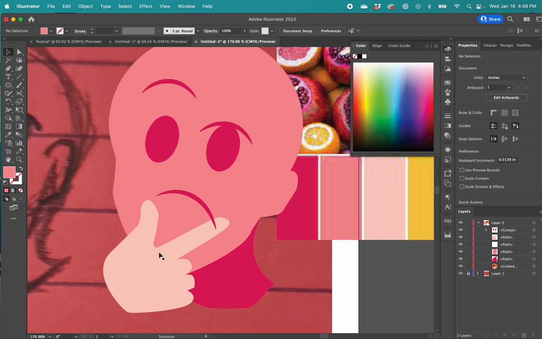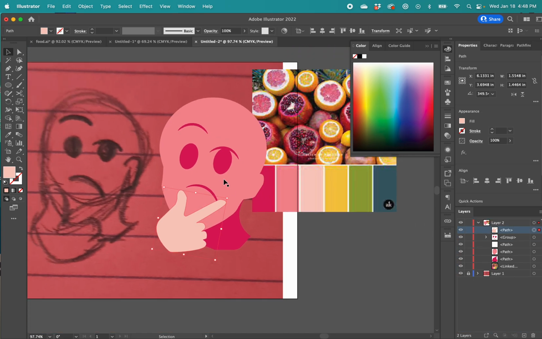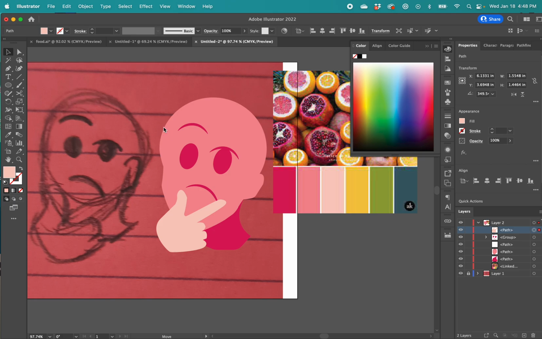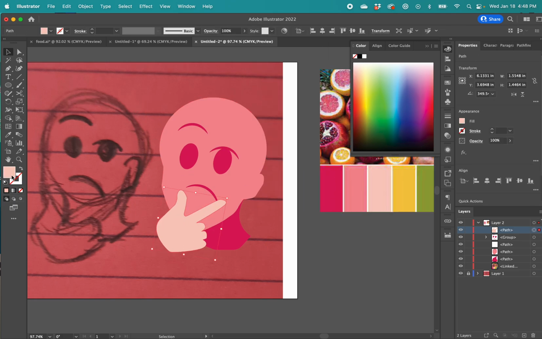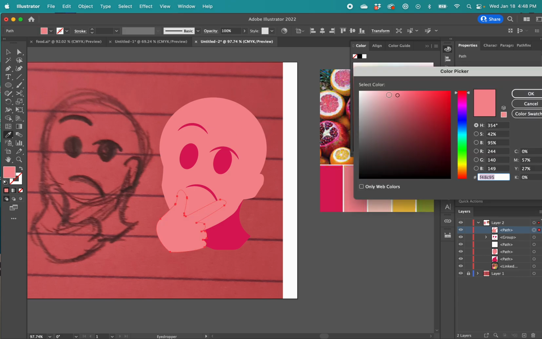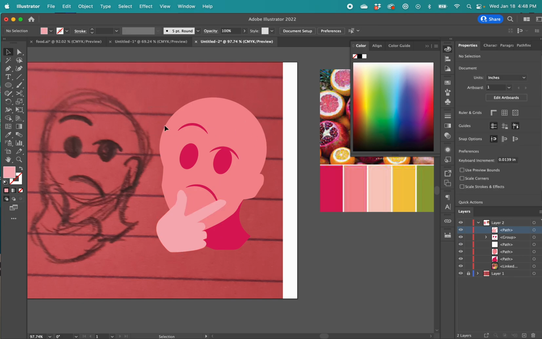Yay. All right, but I want the hand to be above the mouth. So I will go into my layers, and I will do it just like this. I can actually make this a little bit darker by clicking over here. Or actually, no, you know what? I want to make this a lighter version. So I'm just going to select this, eyedropper it, make it a little bit lighter. There we go. That looks better. Yay, how nice.